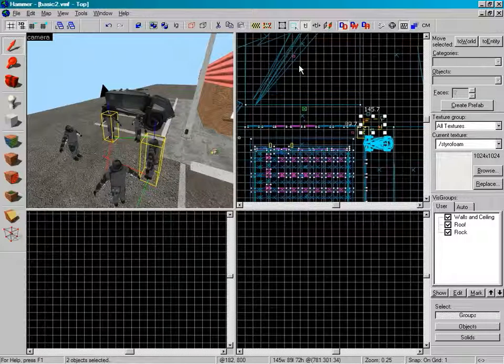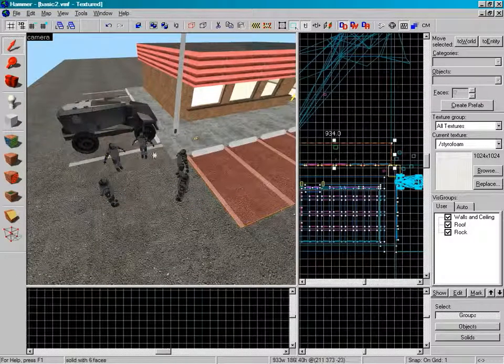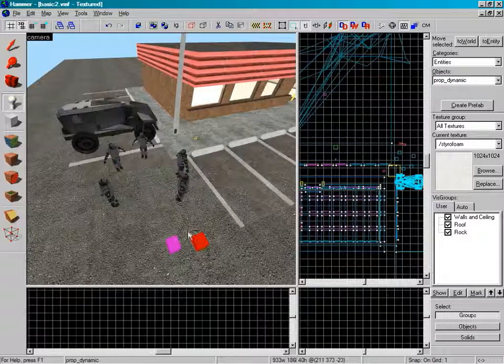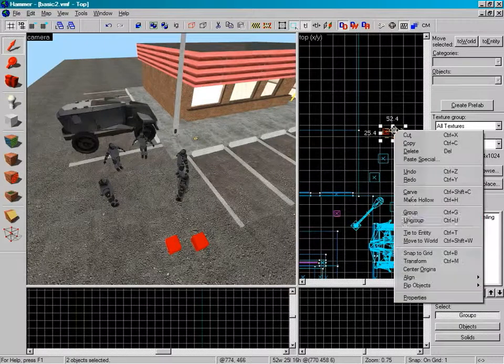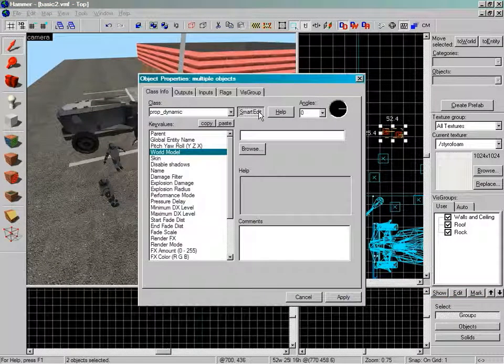Okay, so we have our characters set up. The next step is to create the cups for them to be holding. So go to the Entity tool, and we're going to need a dynamic prop. I'm going to type the name in here. Now go and place 2 of them in the map since we'll need a cup for each person. Then use the Select tool and hold down Control to select both of them. Then, like the soldiers, right-click on the selection in the wireframe view and click on Properties. Turn Smart Edit back on by clicking on it.